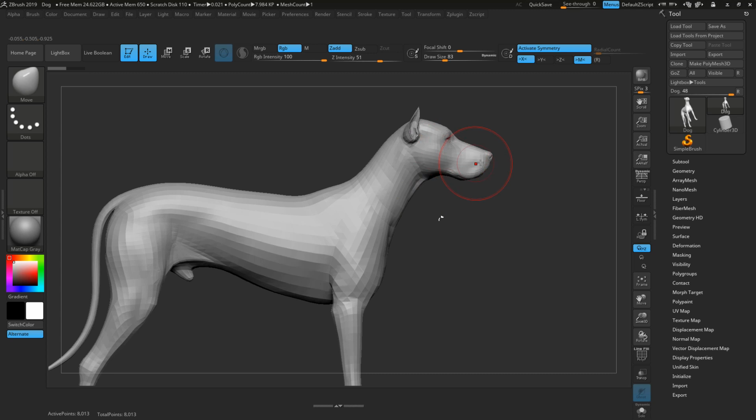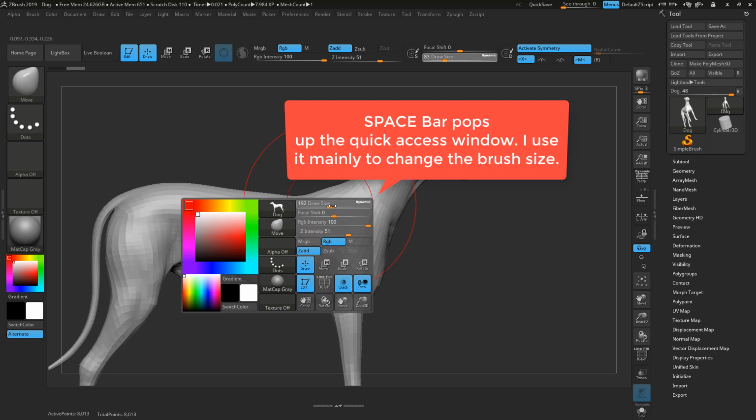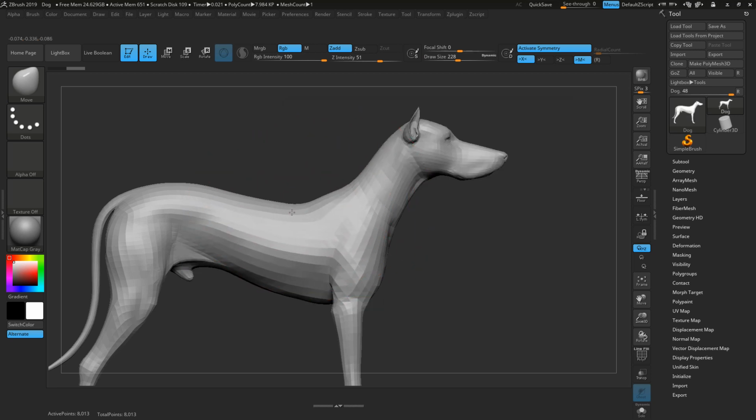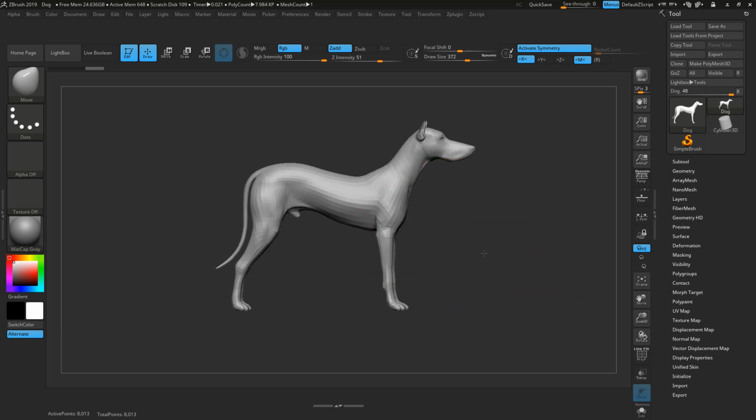Let's have some more fun here with that still selected move brush. Let's use it here with our symmetry. If you press space, you get that menu bar that allows us to change the brush size on the fly here, as well as other options. And let's, for example, make that here a bit of a shorter looking dog.